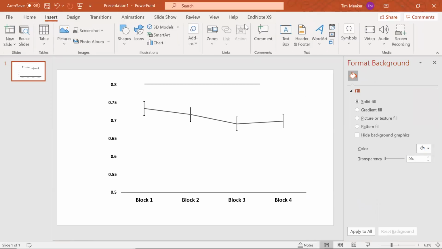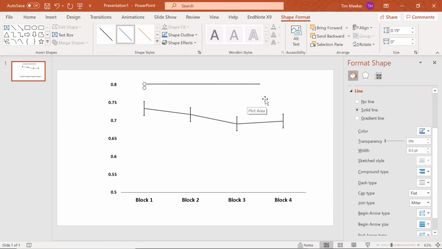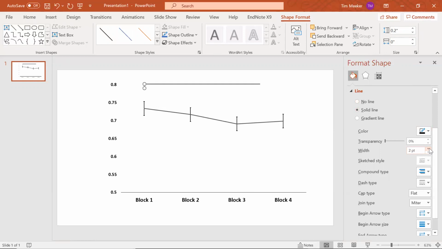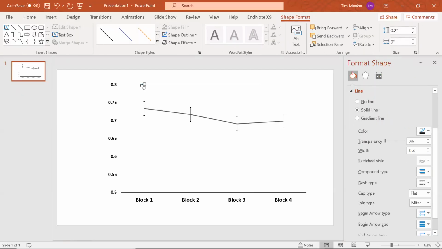Home, shapes. I've got to make 5 more lines. However, 4 of those lines are going to be the exact same little line segment. I'll put it at 0.3. Normally I'll put it at like 0.2 or even 0.1. Make it black, make it the same thickness as that one. I go back to here, and I'm just going to copy that guy.